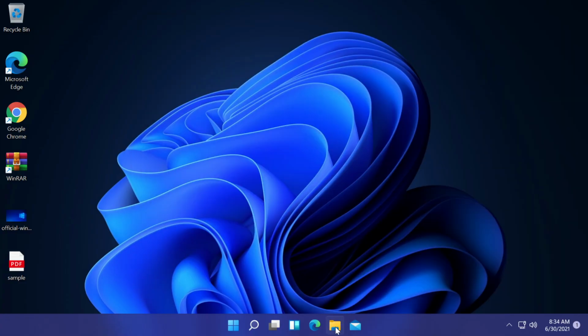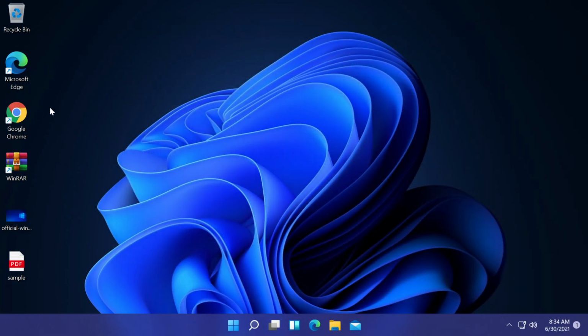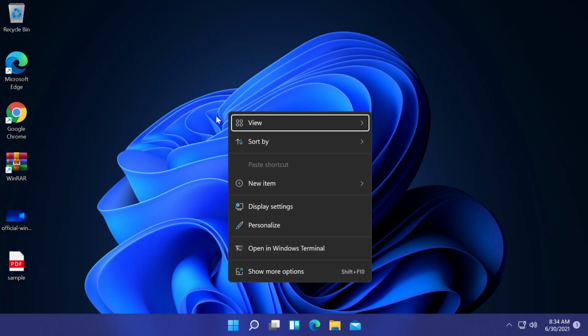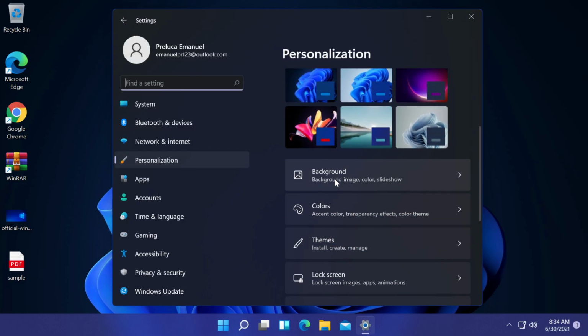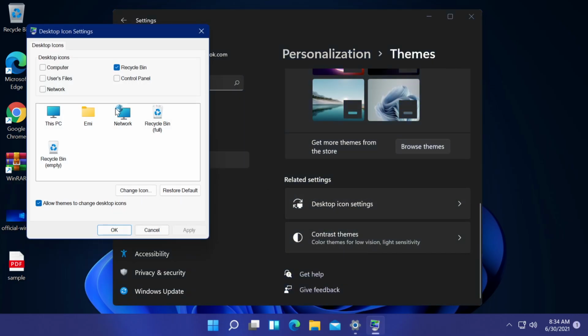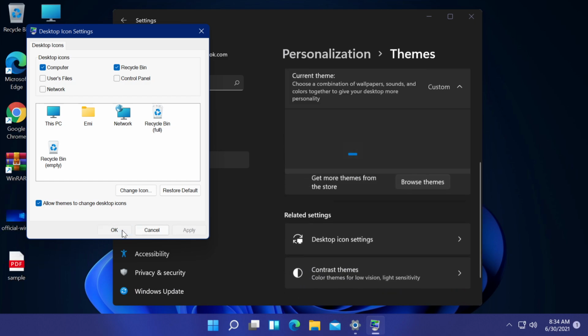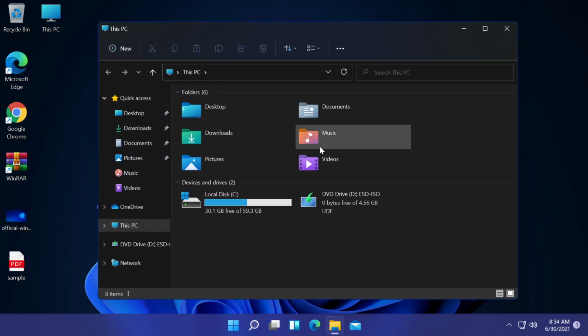You can of course open the File Explorer by clicking the pinned icon here, File Explorer, or you can bring this PC on your desktop by right-clicking on your desktop in an empty space, then go to Personalize, then here scroll down a bit and click on Themes, then scroll down and click on Desktop Icon Settings, select Computer, click on Apply, and OK. You have this PC here, and this is how you can also open the File Explorer.